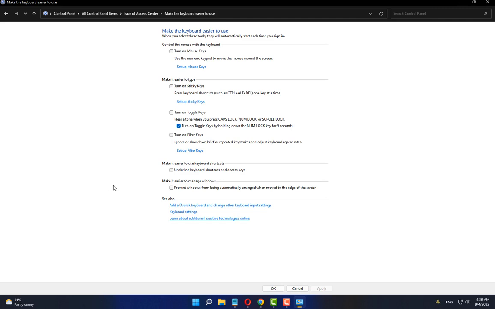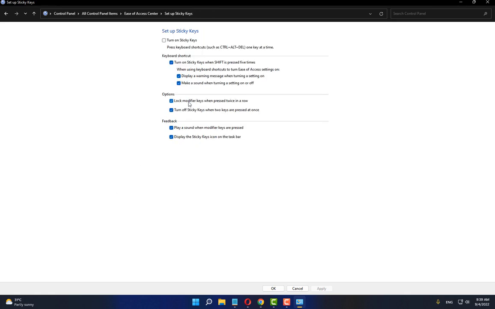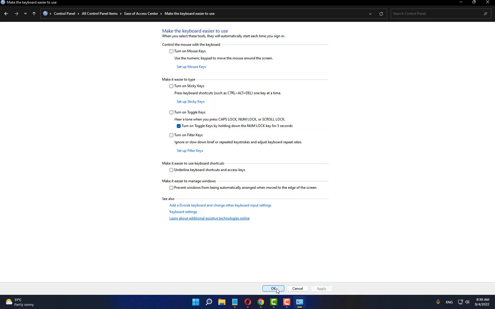After doing this step, click on Set up Sticky Keys. Uncheck Turn on Sticky Keys when Shift is pressed 5 times. Click on Apply and OK.